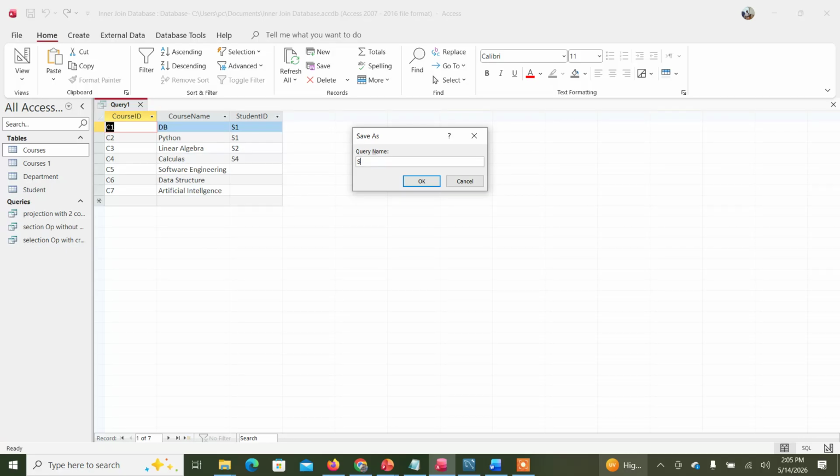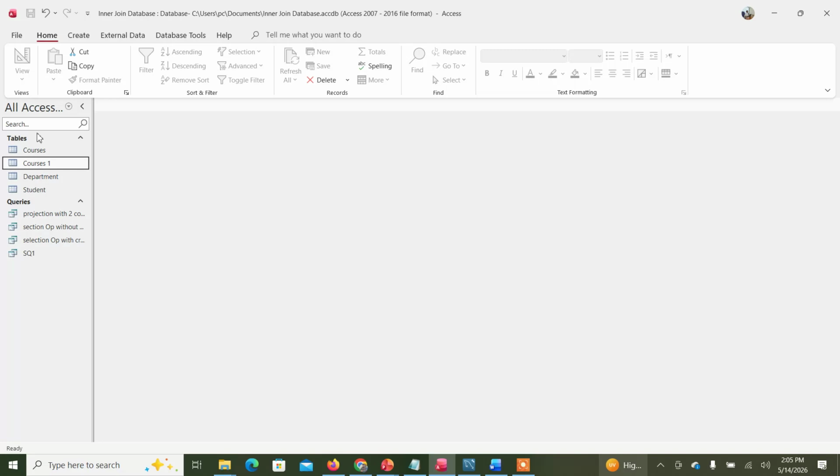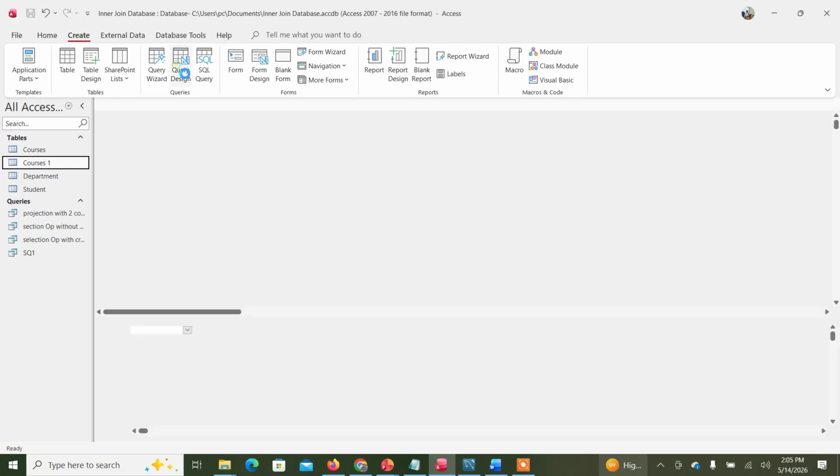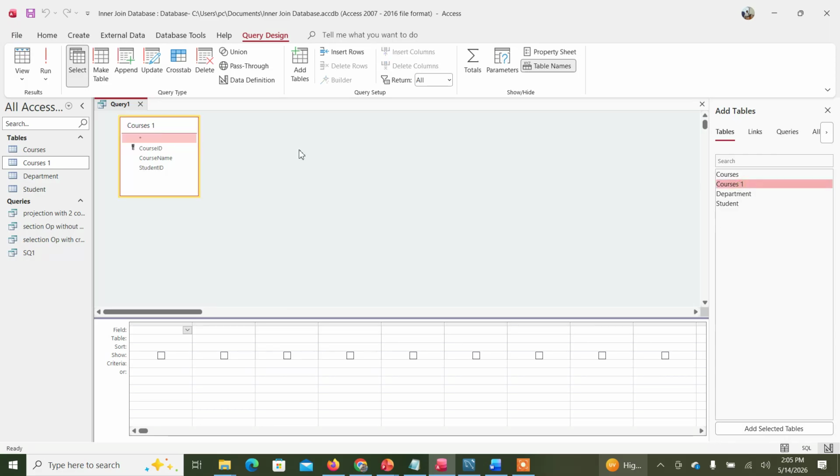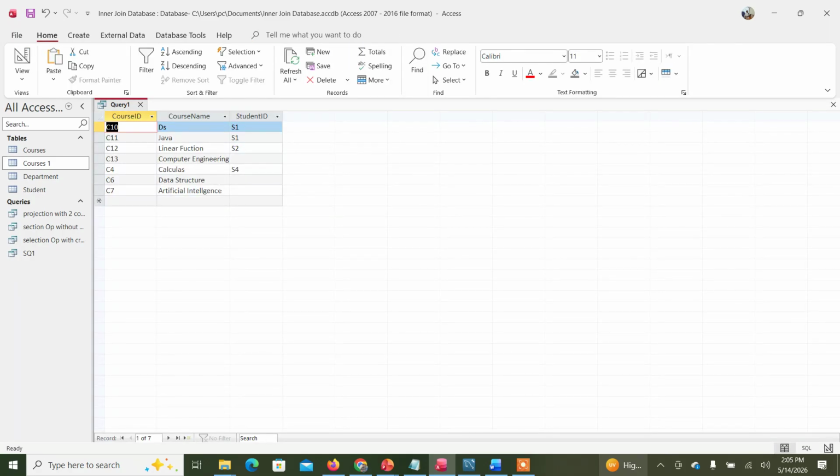Selection query 1, for example, and then I am going to create another query from this table, from the course 1, and now I am going to create the second query from here. When I run it, it has selected all the rows from the course 1. And let me select query 2. This is my select query 2.